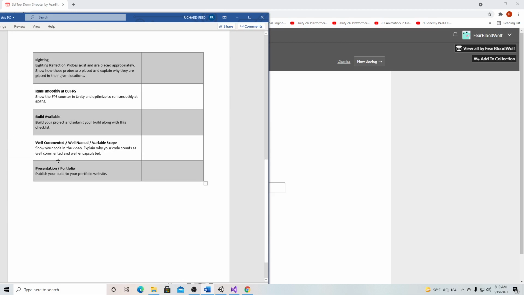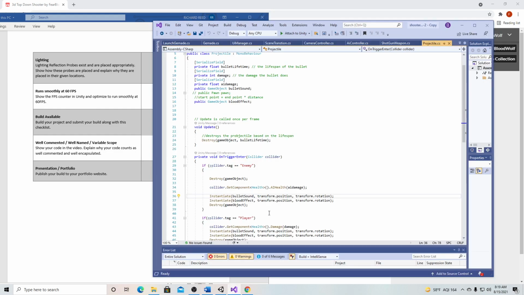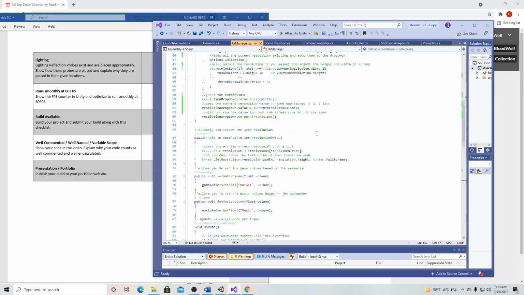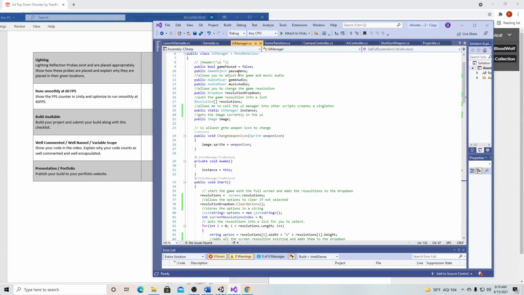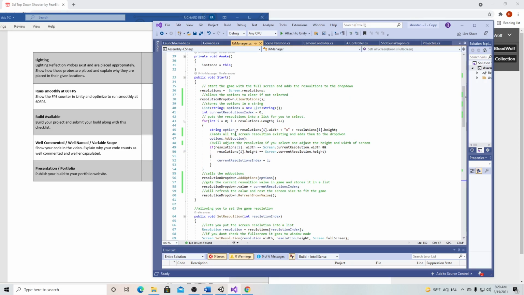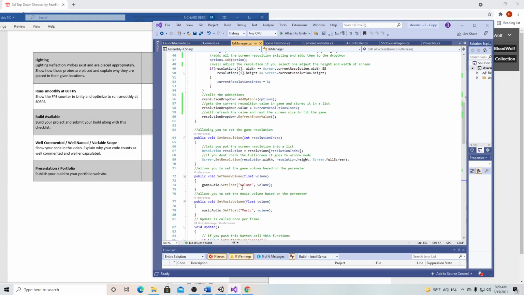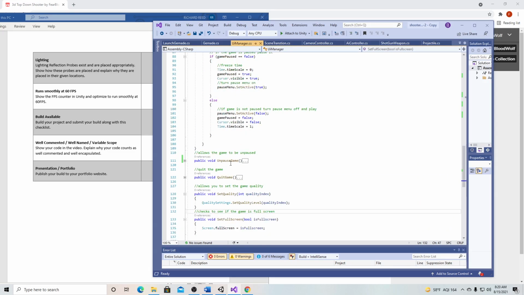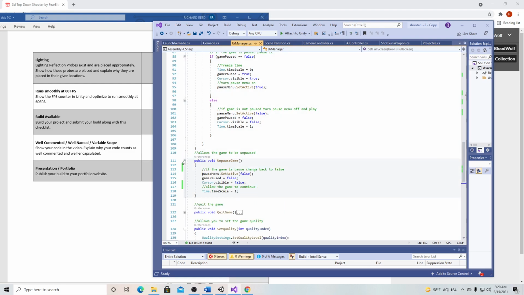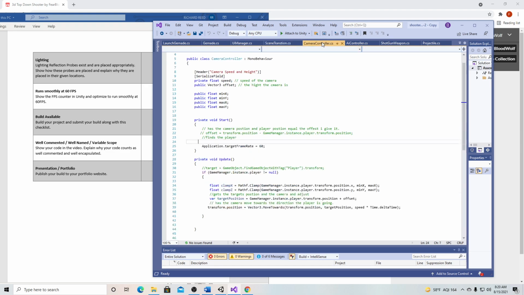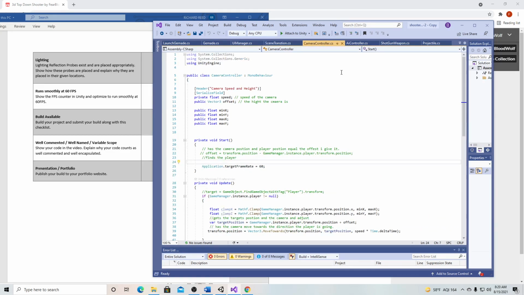And then well commented, well named code. So in my settings and UI manager, as you can see, all of my variables have comments saying what each does. Over each of these functions, it explains what each function does, what the game pause menu does, if unpause game or quit game is up. Scene transitions also has comments explaining what it does. The camera controller as well.